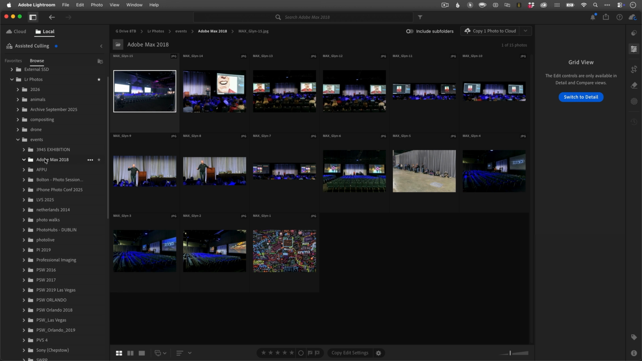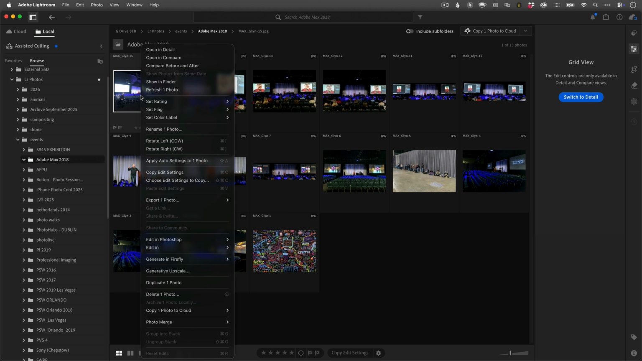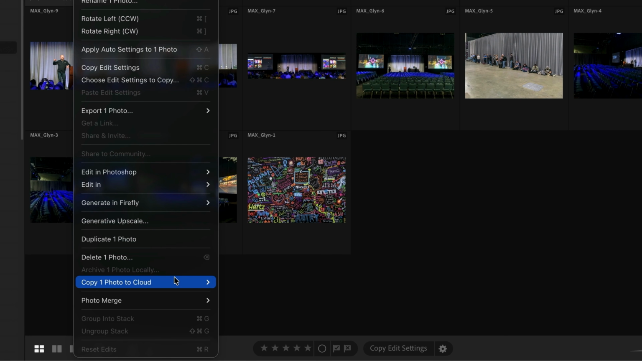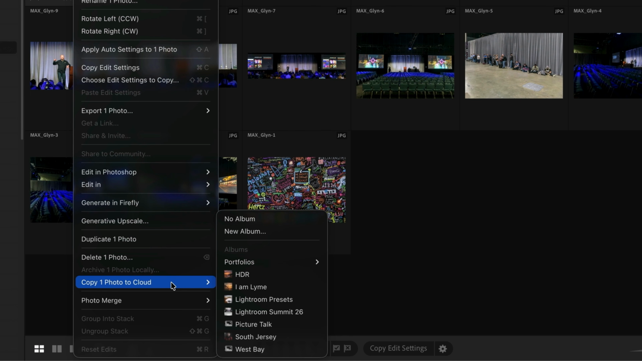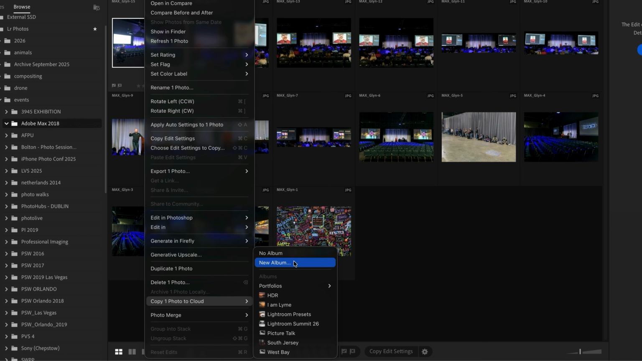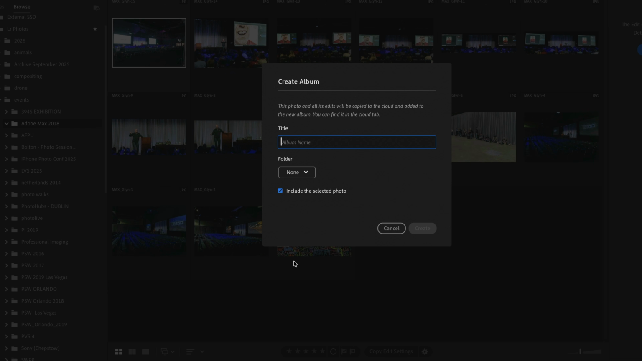If I wanted to add one image to the cloud, I could right-click on it and choose Copy One Photo to Cloud. Then I choose if I want the image to be loose and not organised in any albums, or I could choose New Album. When I choose this option, I'll call this one Adobe Max.